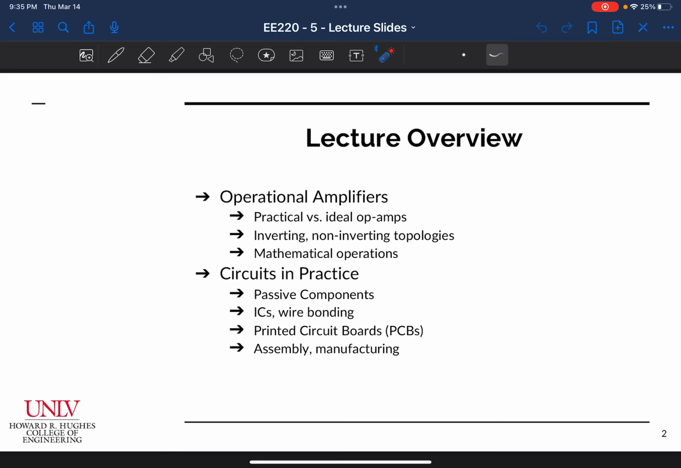Okay, we're going to talk about practical versus ideal op-amps, right? So what is a practical or a real life op-amp? How does it behave, and how do we idealize that when we're solving circuits to make it easier on ourselves, and why that's a good approximation.